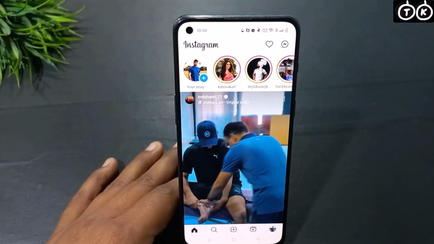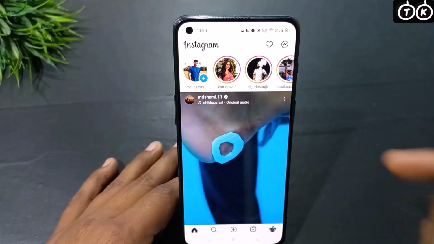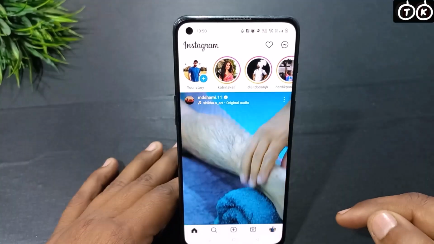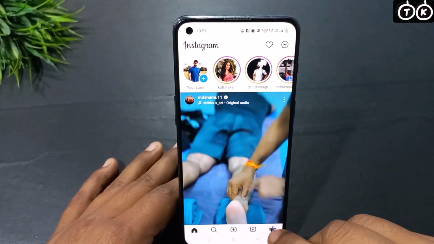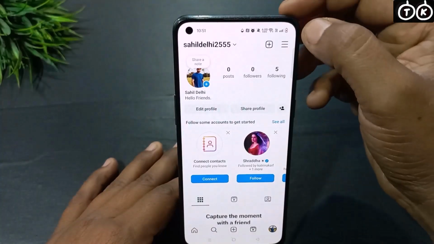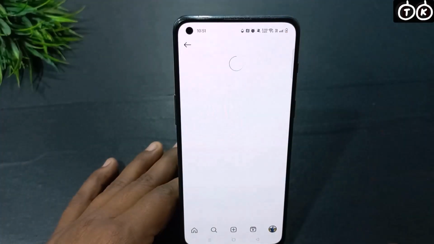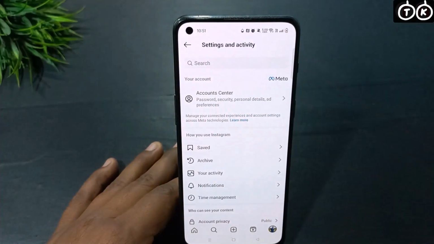To change or edit your Instagram profile name or username, the very first thing you have to do is go to the right bottom corner and click on your profile picture. Then go to the right top corner and click on this three lines. And this settings and activity page will open.